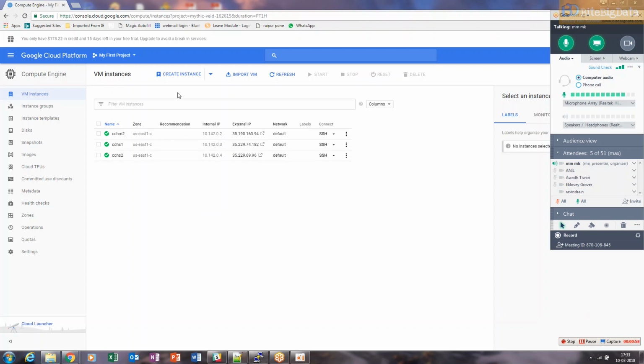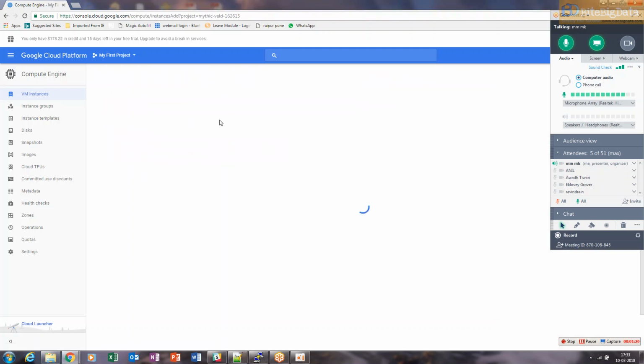Again, what we'll do is create three instances and name them. Currently we have used US East, so we cannot use it further because in one region we cannot go over 100 GB of hard disk. So we need to select a different region for installing our Hortonworks. I will say create instance.